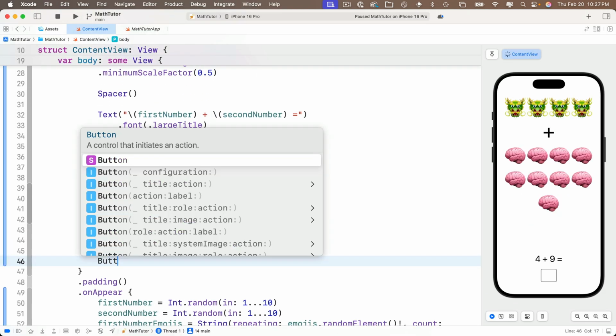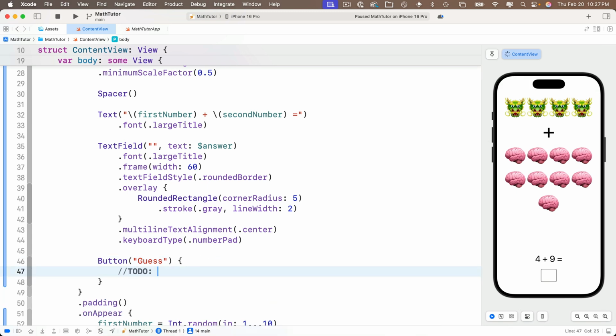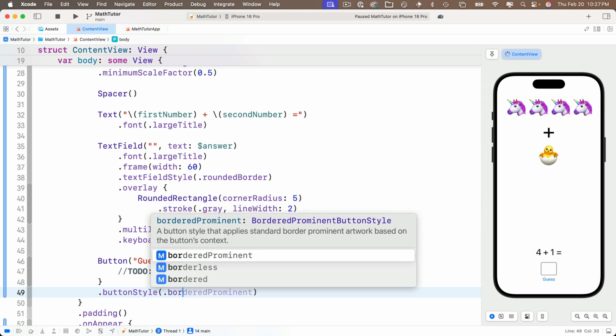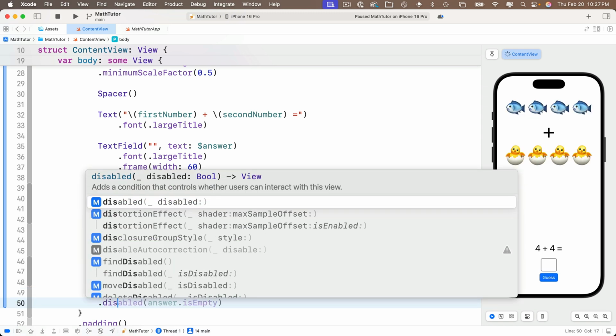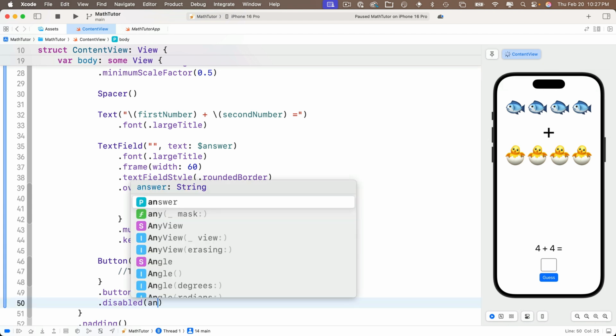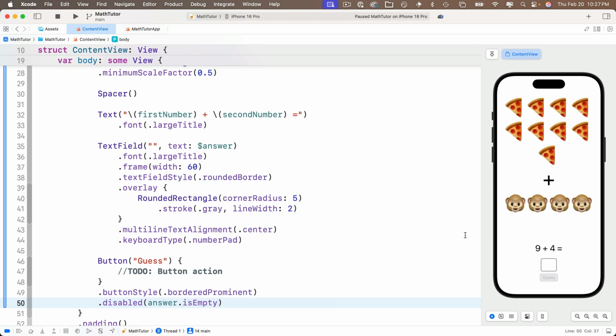This is going to be the one with the title and action. The title is going to be Guess. Press return for the trailing closure format. I'm going to put a to-do for the button action in here and set the .buttonStyle to .borderedProminent. And to disable, we've seen this in our apps, not only in class, but also in WordGarden. We know it's the .disabled modifier, and if we pass in answer.isEmpty, this view, the button will be disabled when there's nothing inside of answer, but if we have something in answer, it will be enabled.